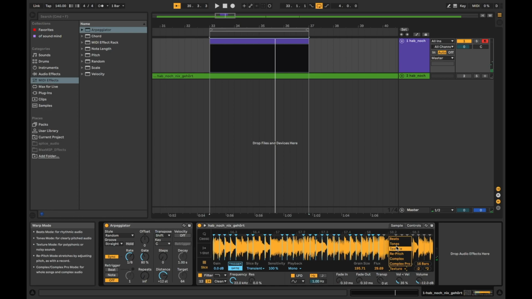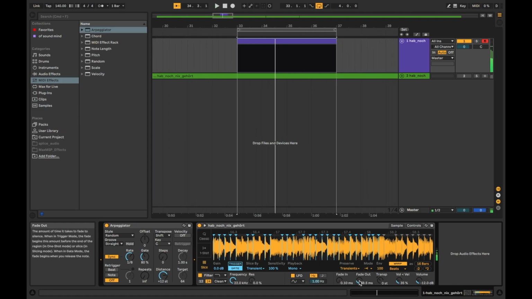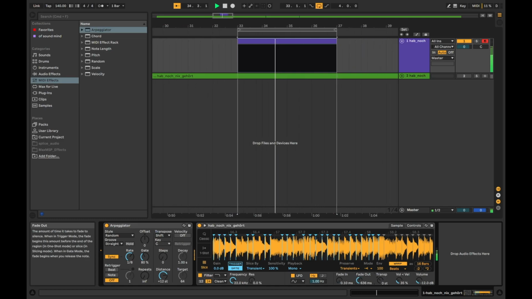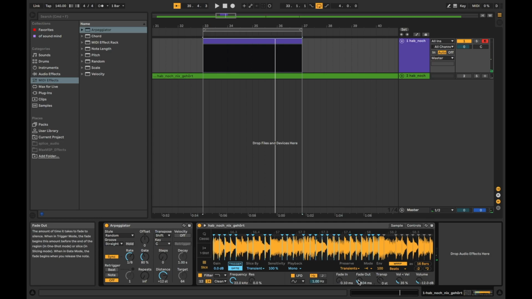If we put it on beats and put it on the forward mode so it just plays once through and stops, we can adjust the fade out, and make each firing of each sample longer or shorter. But there's lots more we can do.